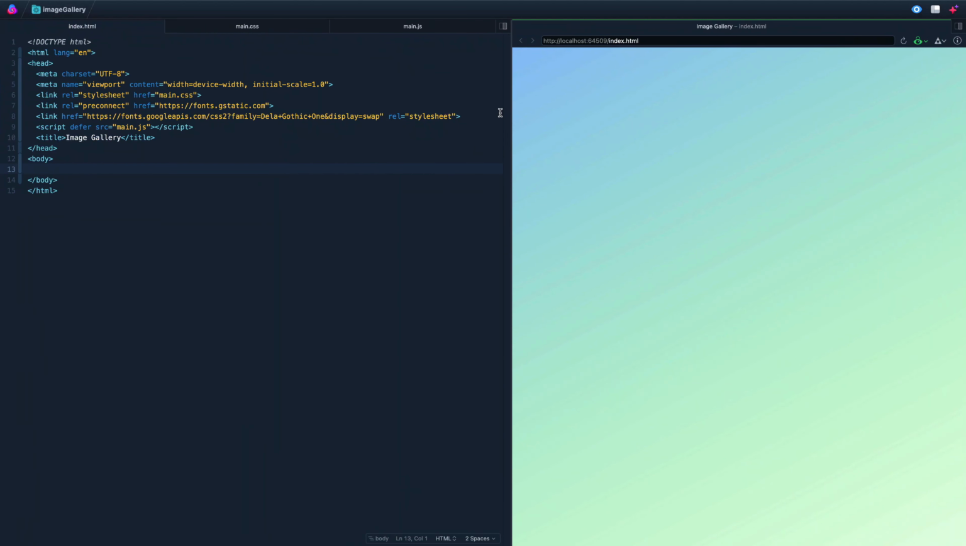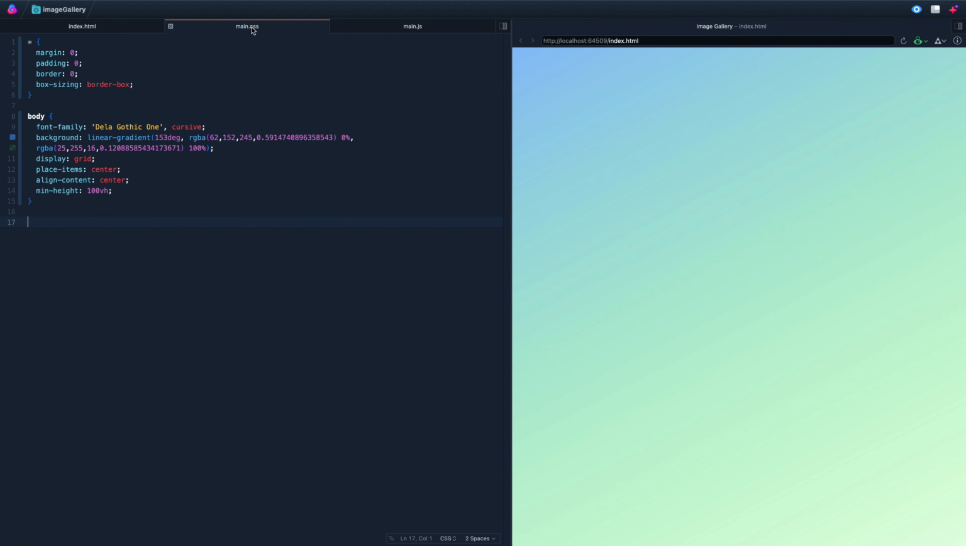Okay, I've got basically nothing going on here. I've got this index.html page and the CSS that just has a basic clear, a font family we've pulled in, and then basically just is going to say, hey, put everything in the center. So that's what we've got going on so far.